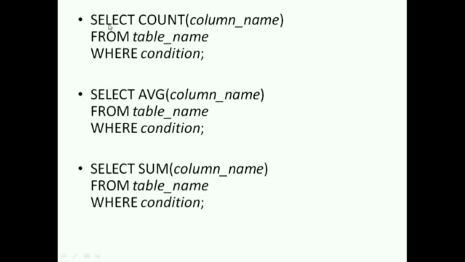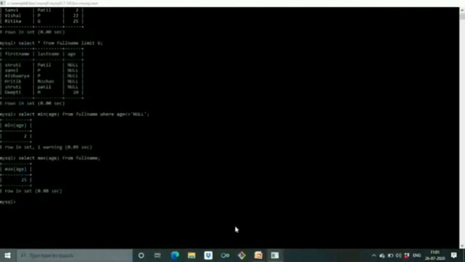So the syntax looks like this, select count of which column you want to write, select count, and you can use star also over here, from which table and where the condition, and where condition is optional as usual, and average is select average of which column you want to use the average, and like which column, like if I write age it will calculate the average of ages whatever is present in the column, and from which table and where condition, same for the sum of this column name and from table where condition. I'll just show these things to you so that you will understand.